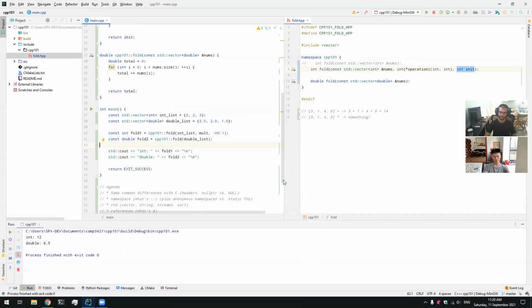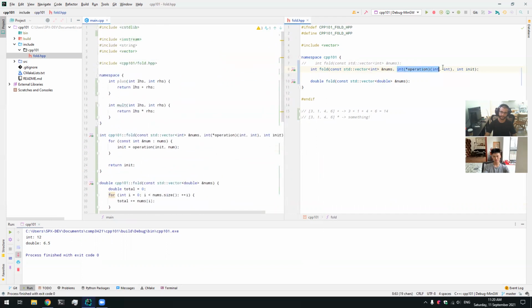So that's good. But I have a problem, Kai. This is so annoying to type out all the time. Isn't there an easier way for me to refer to a function pointer? We could use a using. Oh, okay.